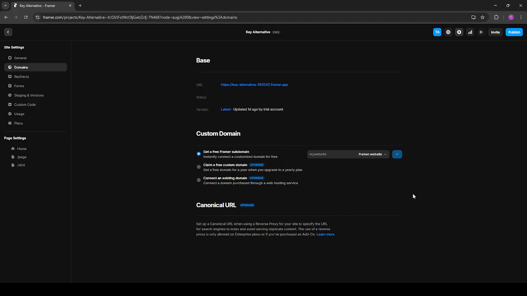If you ever want to switch between a root domain and a subdomain, you can manage that here in the domain section later. And if Framer indicates the domain is already in use elsewhere, check that it isn't connected to another project or service. That's it.